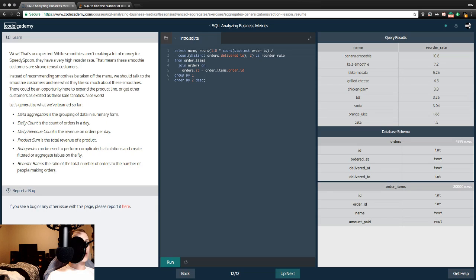Data aggregation is the grouping of data in summary form. Daily count is the count of orders in a day. Daily revenue is the revenue on orders per day. Product sum is the total revenue of a product. Some queries can be used to perform complicated calculations and create filtered or aggregate tables on the fly. Reorder rate is the ratio of the total number of orders to the number of people making orders. Alright, so that is section 12.